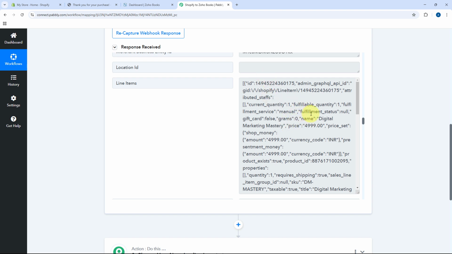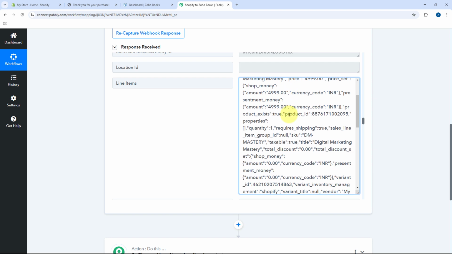So here you can see in the line items, we have the details of two products. The first product is Digital Marketing Mastery, this particular course. The price of this particular product is 4,999. And also the quantity of this product that the customer has ordered is 1. Then we'll scroll down further.